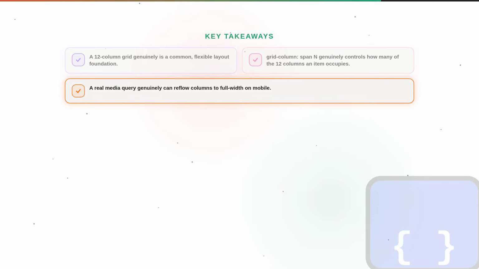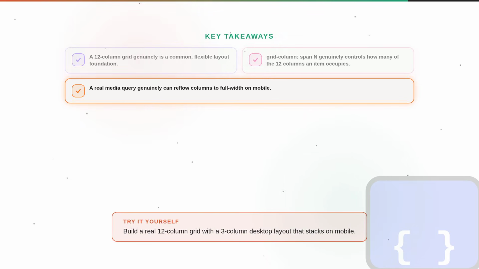Grid column span n controls how many of the 12 columns an item occupies. A media query can reflow columns to full width on mobile. Build a 12-column grid with a 3-column desktop layout that stacks on mobile.